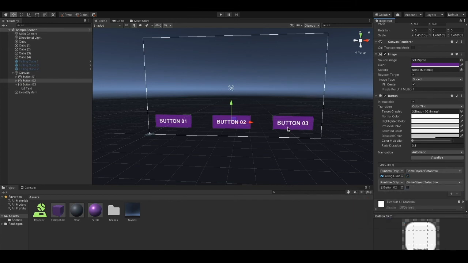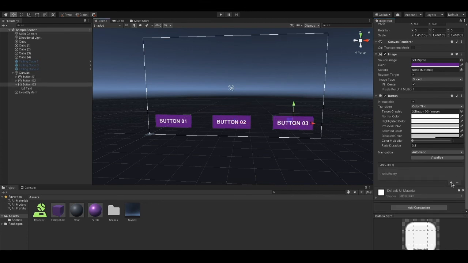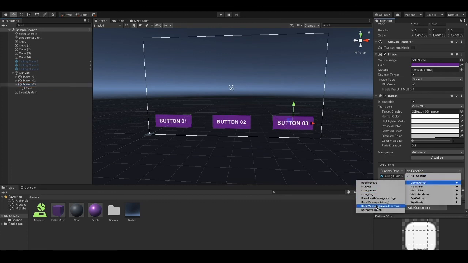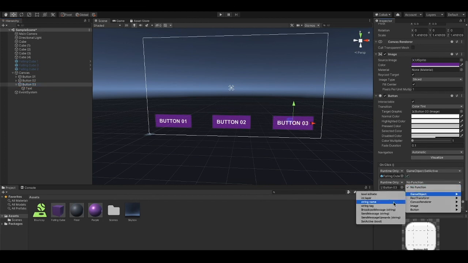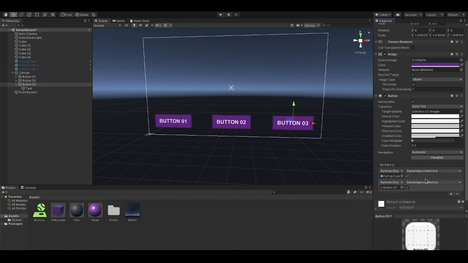Now on button 03, I'm going to do the exact same thing. I'm going to click button 03. I'm going to go ahead and create an action. I'm going to reference falling cube 3. I'm going to make a function for that game object, set the active boolean to on. I'm going to make another state for the button itself. I'm going to bring that over, set its active state to off. All right? So I've got 3 buttons that all do the same thing for different objects in the scene.